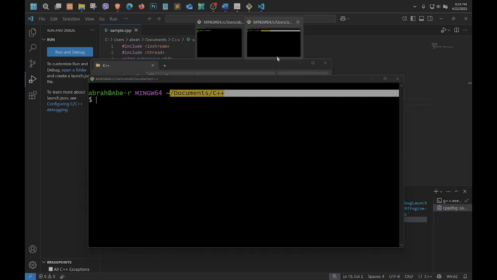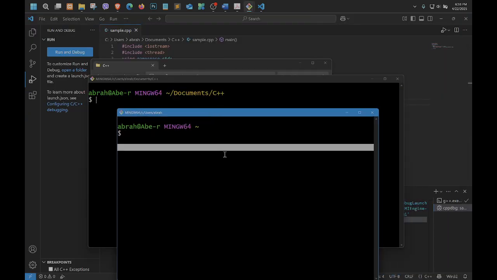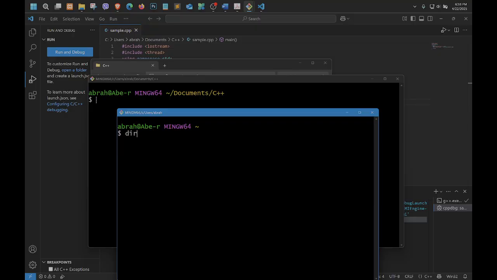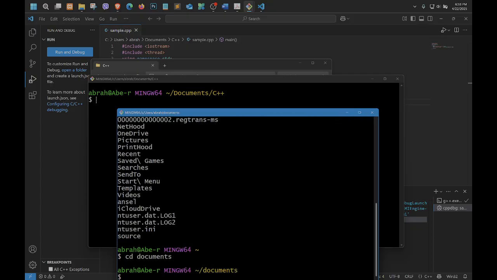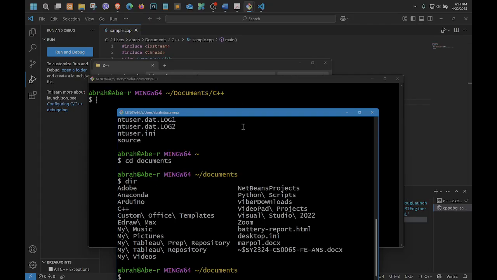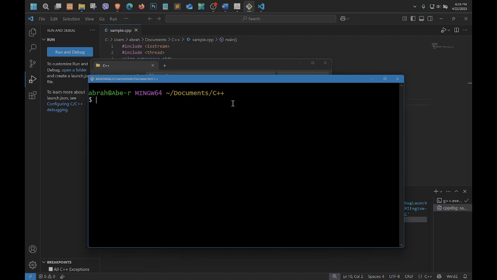Now you can also navigate using commands. If you type dir, this is your default working directory. You can go to Documents, and then type dir again. There's a C++ folder here, and then you can navigate to that folder. To make it easier, you can just go to the directory using the file explorer and then right click, open the Git Bash here.